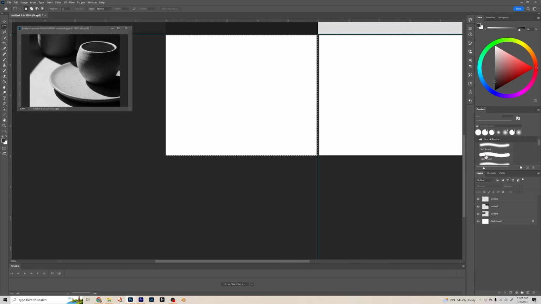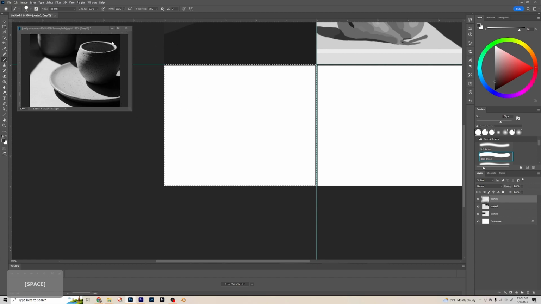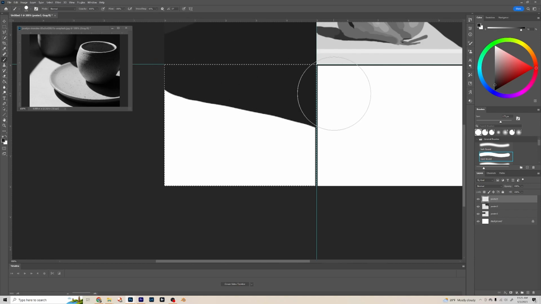And go to my paintbrush, hit B for brush. It's hard edged. Oh, I need to go to poster layer 3. Now that the brush is big, I'm going to look at that value. It is pretty close to the value that I already had. So I'm just going to come here, place it down there. That's a little bit too much of an angle.